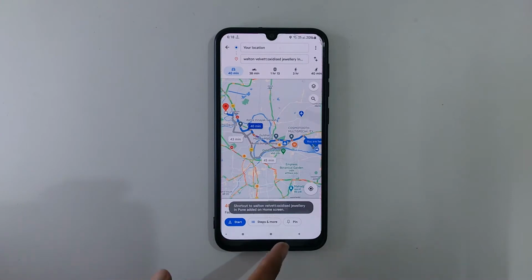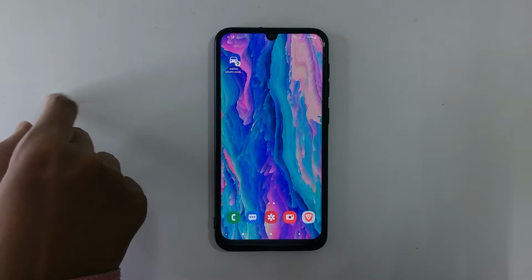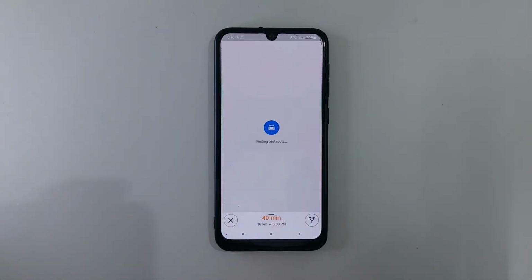You will see the new home screen widget. Just tap on the Add Automatically button. Now move to the home screen, and you will find the new shortcut. Tap on the shortcut to get the turn-by-turn direction to the location.